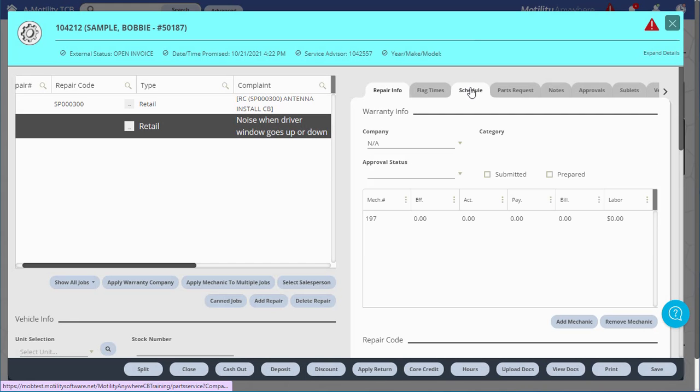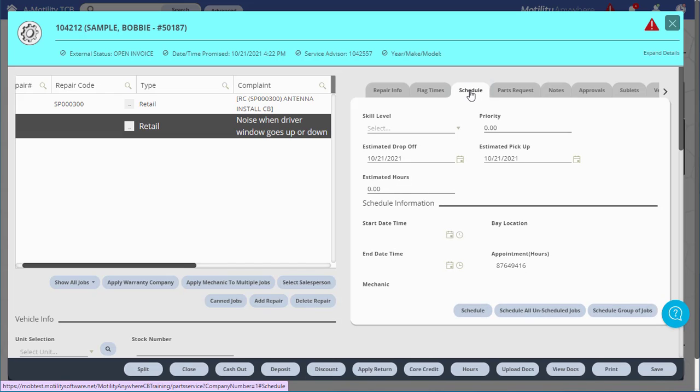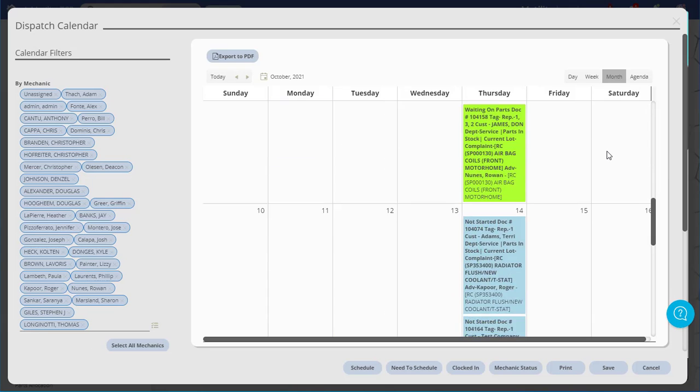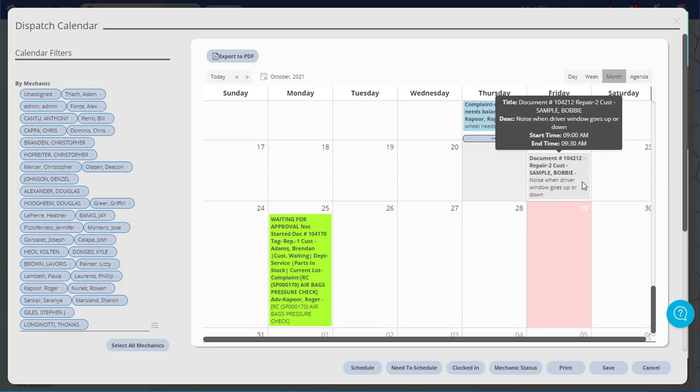If you need to schedule the repair, select the Schedule tab. You can assign a skill level, priority, and estimated hours to the job. Then, click the Schedule button to add the repair to the dispatch calendar.